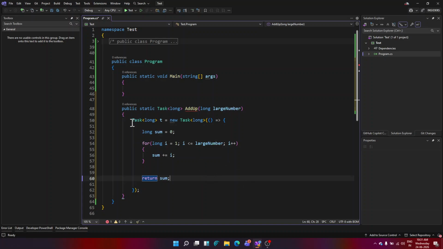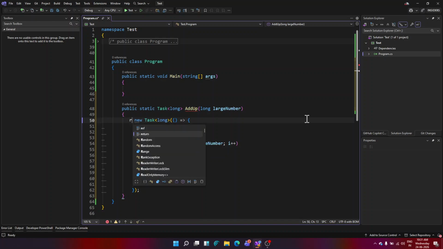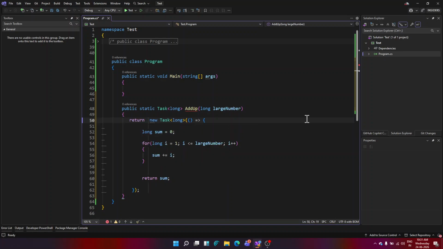And actually, I like to return this task object itself. So I may not create it explicitly, and I can say return my task. That is fine.